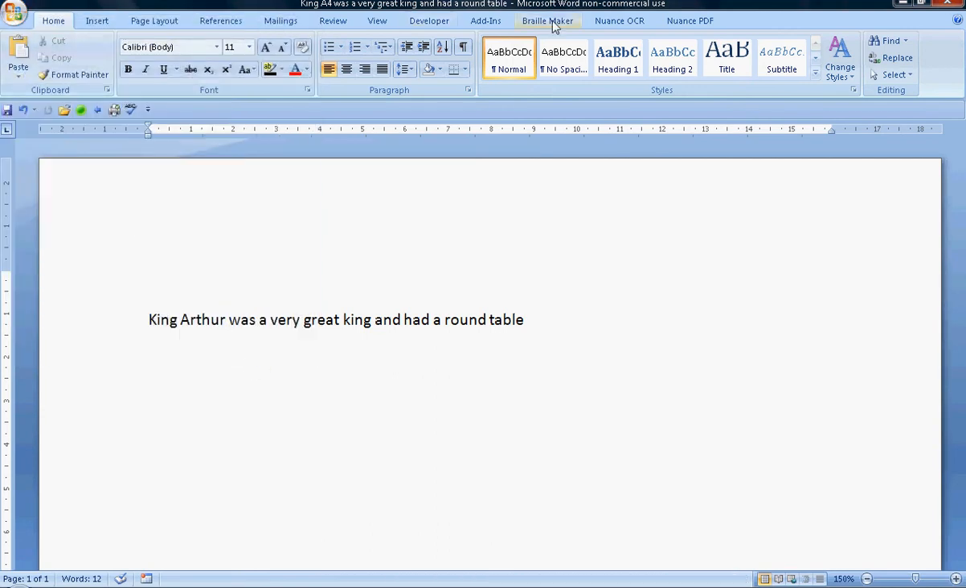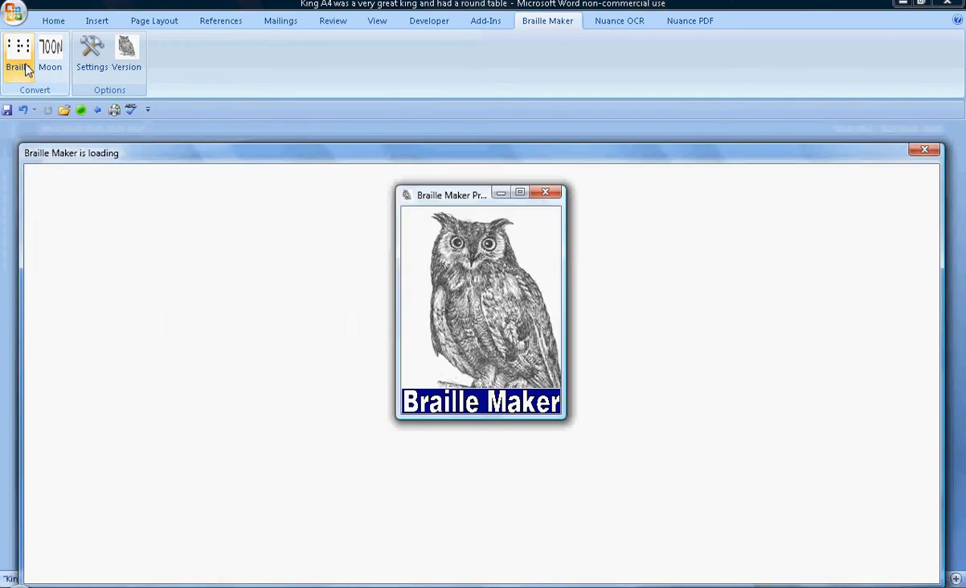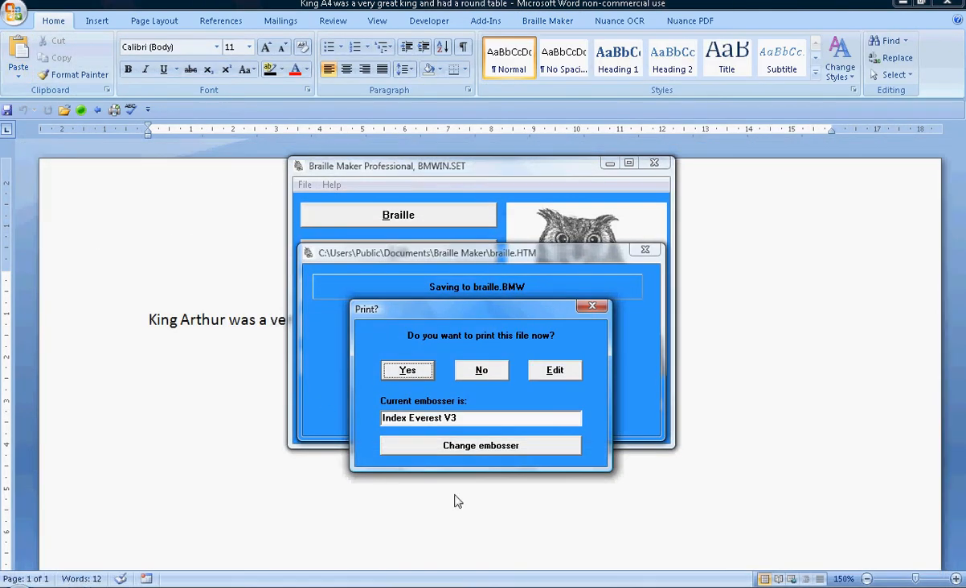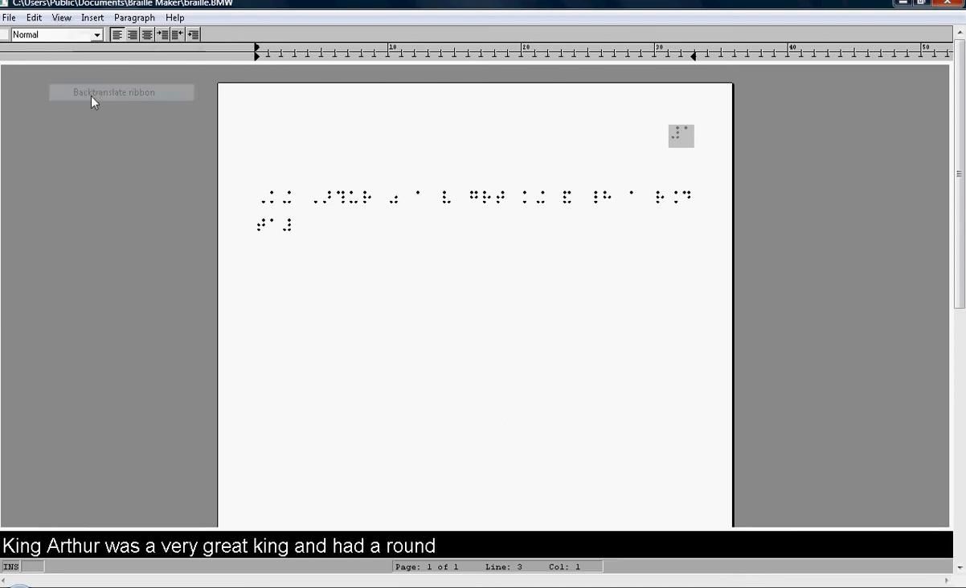And to convert, simply go up to Braille Maker, click on Braille, and a reassuring owl comes up. Again, we'll choose edit, and now I'll come down to our line of text here, click on the back translate ribbon, and now you can see down here King Arthur was a very great king and had a round, and I'm sure if we go down to the next line you'll see table.